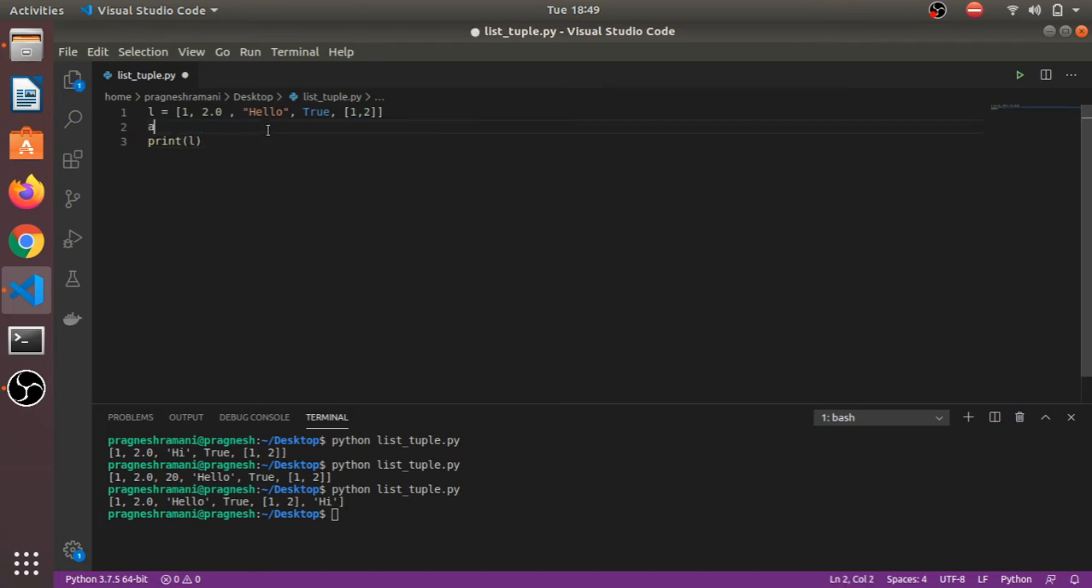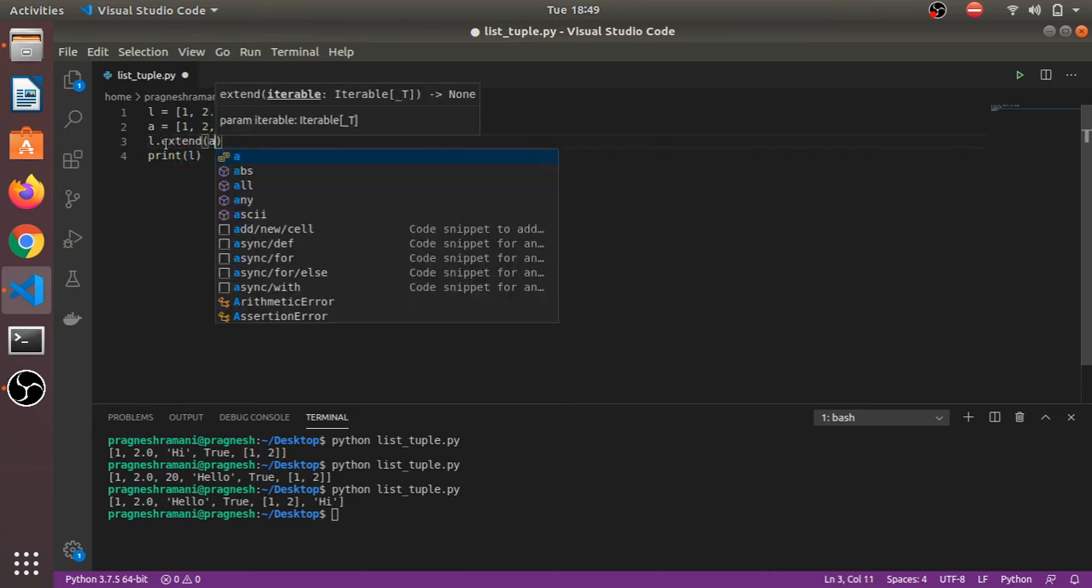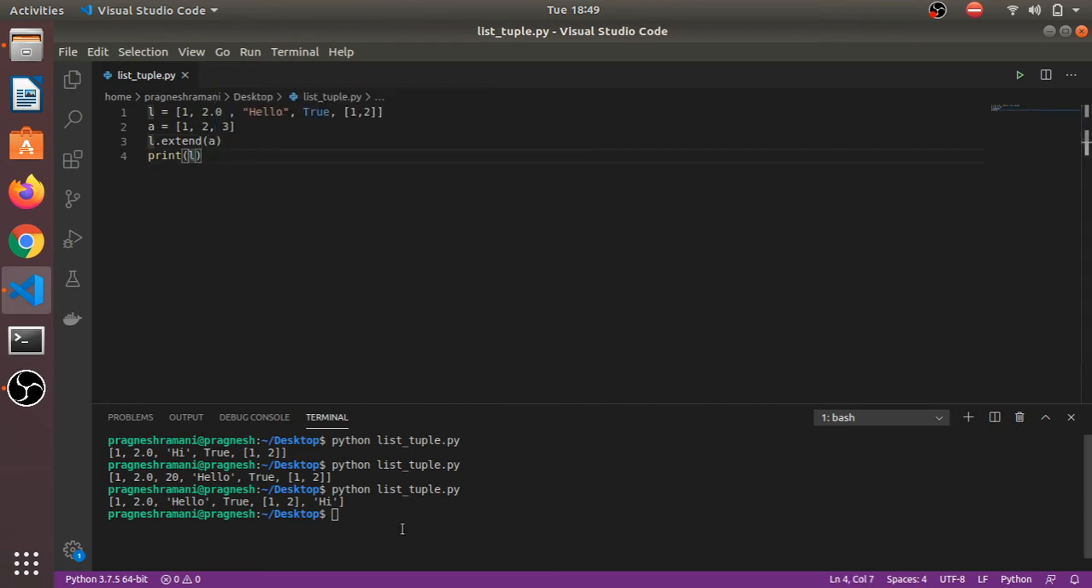And if I have another list, A, with 1, 2, 3, and I want to add this list to the main L list, then I can use the extend method, passing the variable, and it will add the values at the end. Not as a nested list, but it will add the list values to your main list. As you can see, 1 2 3 is added inside of this L list from A.